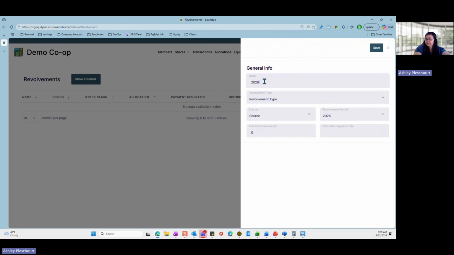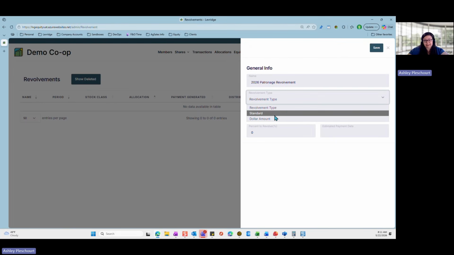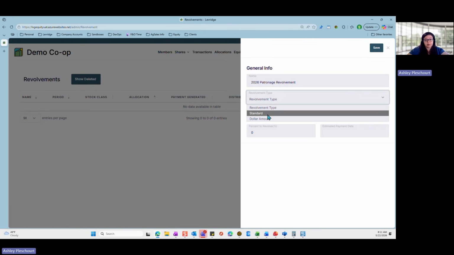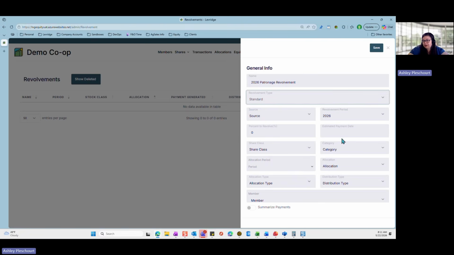And what I'm going to say here is this is the 2026 patronage payout. Okay. Types. Now these revolvement types are standard and dollar amount. And again, those are just calculations. Those are ways for you to perform these revolvement calculations. And it's going to be, of course, based on what your business desires, right? So in this case, a standard revolvement is pretty simple. You're going to select which credits you want to revolve out, basically. A dollar amount revolvement, however, is more along the lines of we have $1 million to pay out. We want to start at a certain time frame, and we want to pay out as much as we can. Okay, so I do want to walk you through what the options are here for both.